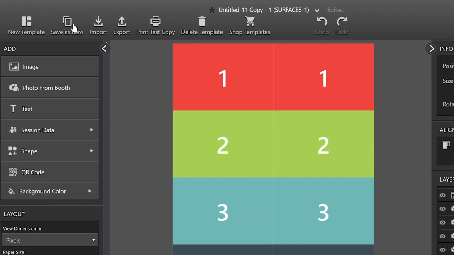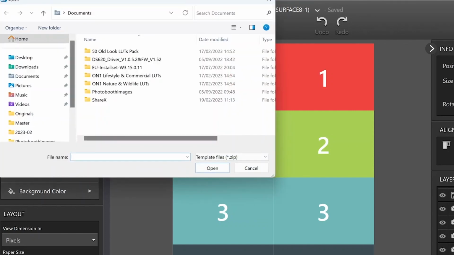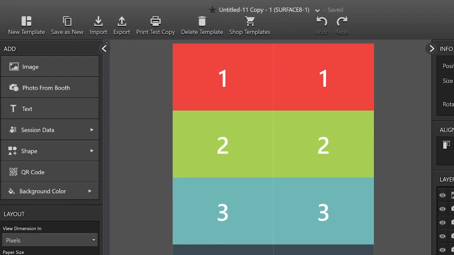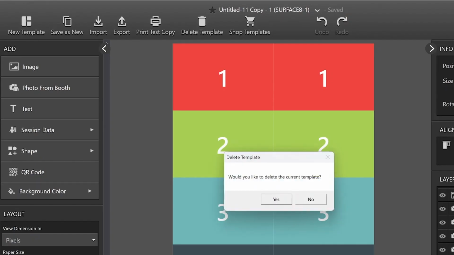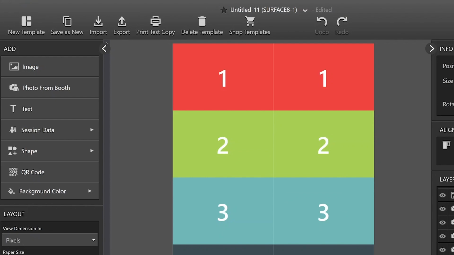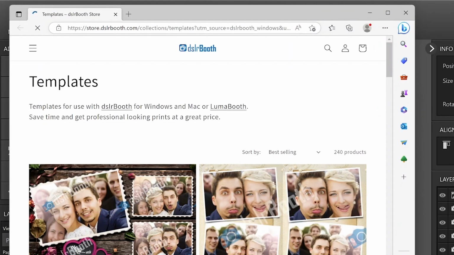Save as new lets you save your design for easy access and future use. You can find your saved templates here. You can import templates made on another computer here, or export the ones you made for use on other computers. You can print a test copy if your printer is connected and configured here. Delete your template to free up some space if you like, or shop for extra templates online here.